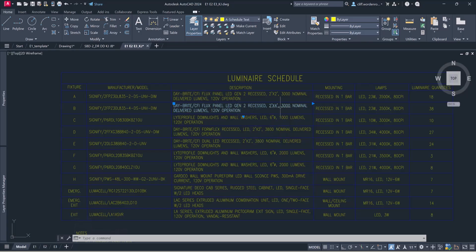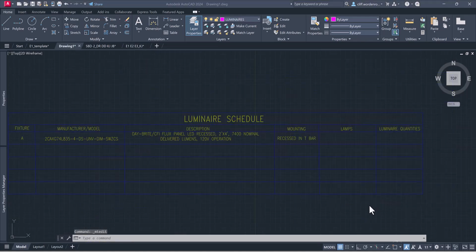Ours is pretty much the same except 3,000 nominal lumens. Ours is a little bit higher. And other than that, it's pretty much the same. So we'll copy that and we'll bring that in. Okay, so we got our description. We got a recess in our T-bar. The next we'll talk about is the lamps and the luminaire quantities.